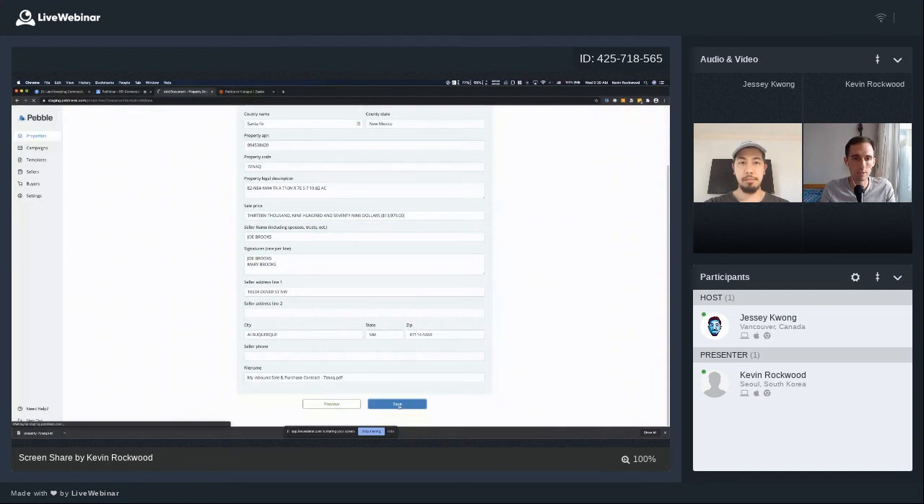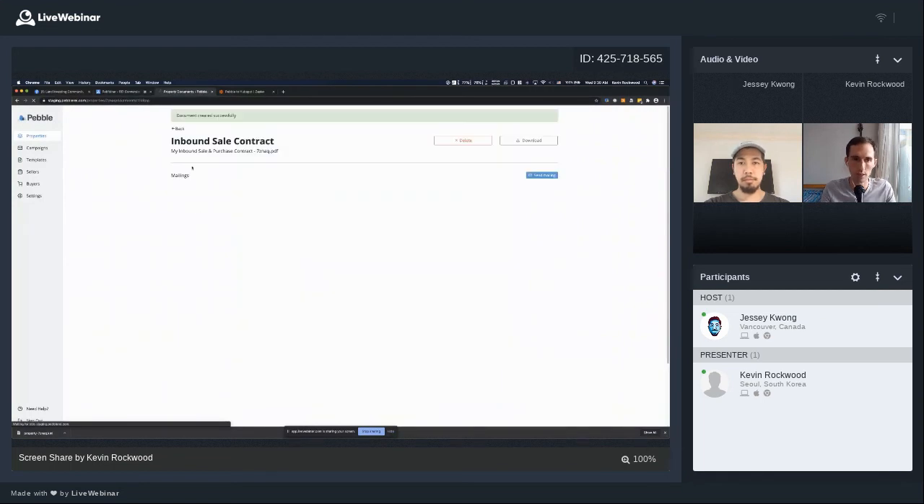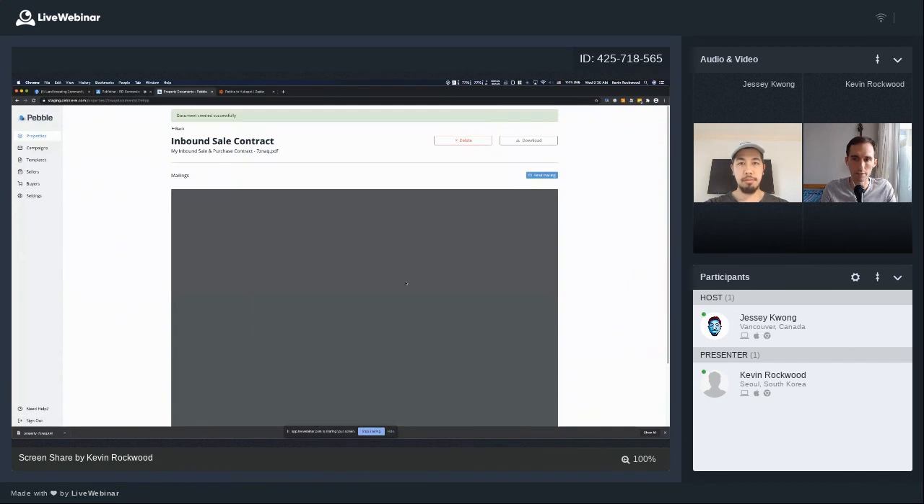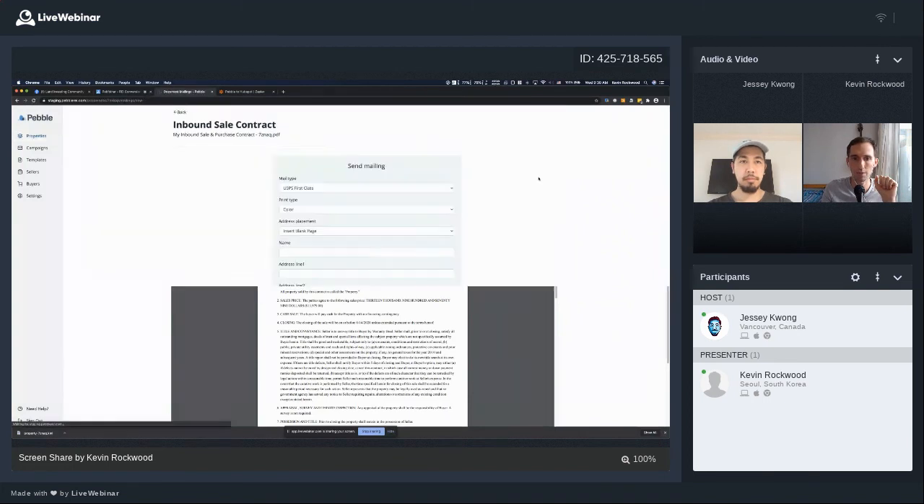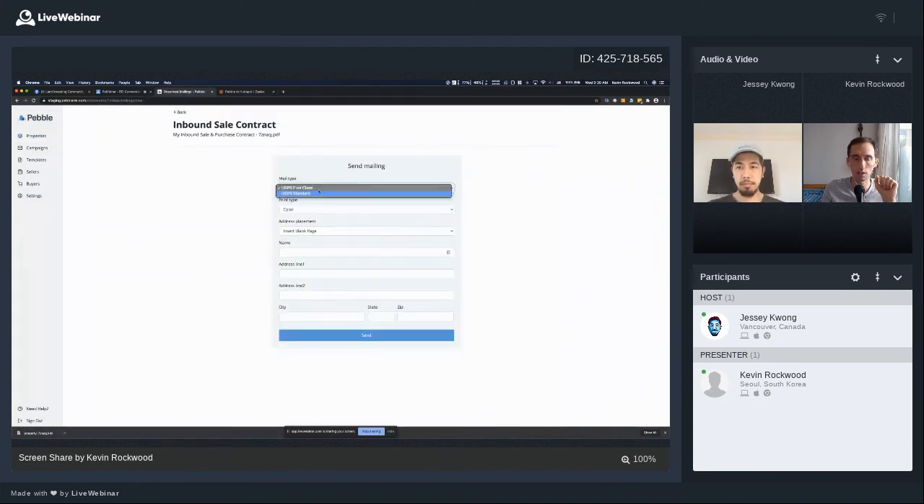Once you're good with that, you can just click Save here. That's now going to save this document for you in your document list. And then I can either download this and send it to Joe via email to have him sign it, or maybe I've got a signing service that I use. Another thing that I can also do is use this Send Mailing button, and this will let me actually mail this contract to him.